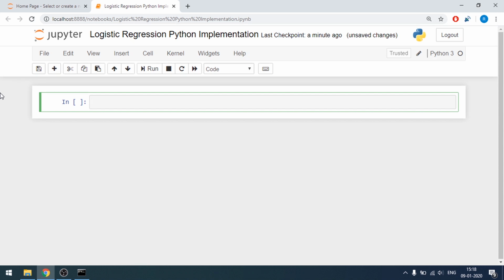Hey everyone, my name is Ronak back with another video, and in this video we will be learning the logistic regression Python implementation from scratch. We have learned how to implement a linear regression. In a similar manner we have to implement the logistic regression but with a little bit of twist. You'll come to know about that.